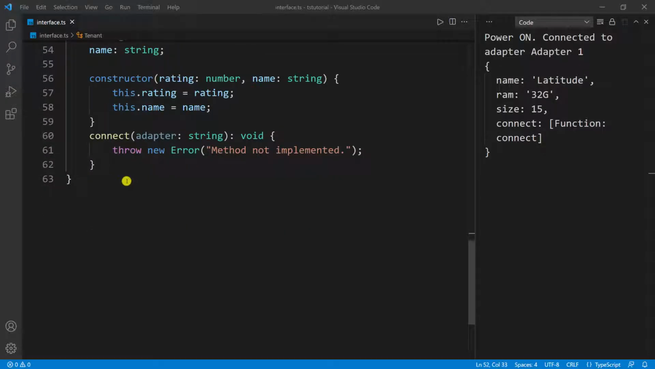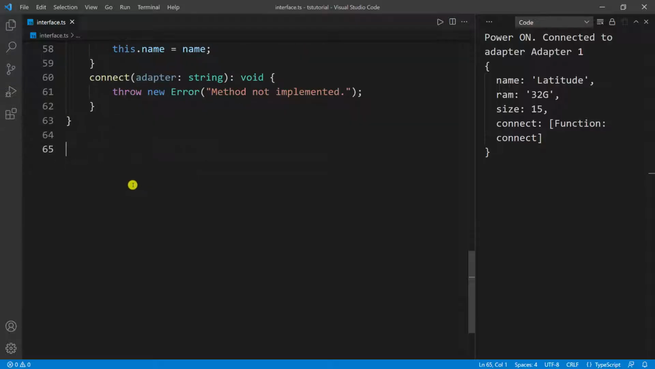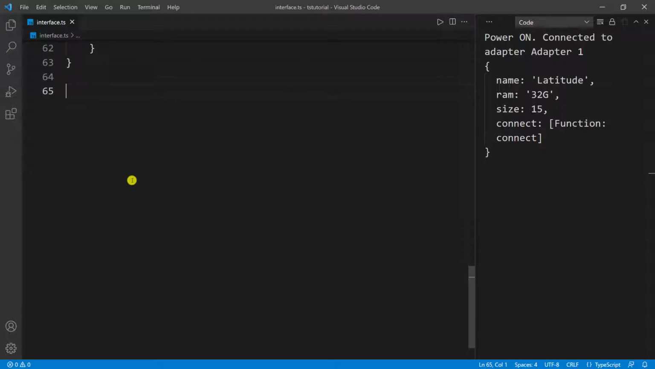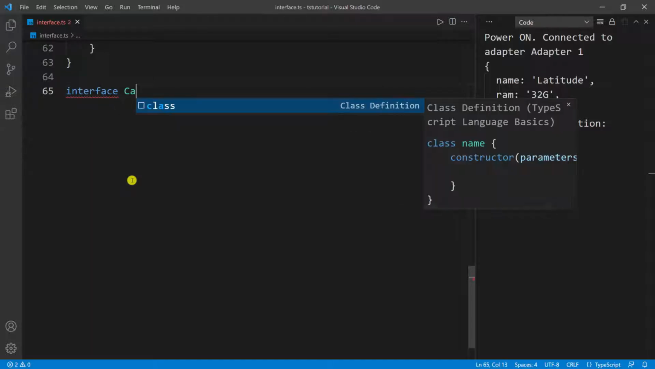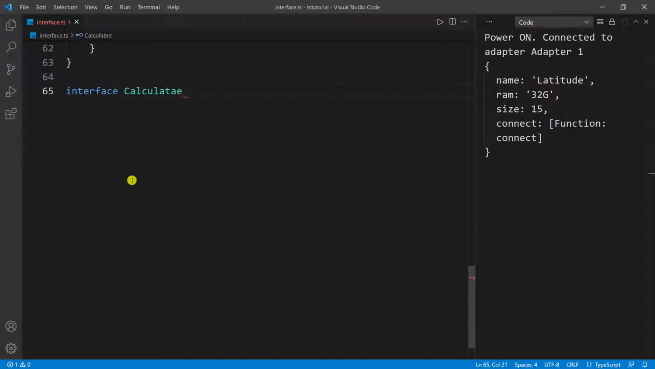Another really cool thing that we can do with interfaces is we can define them as type for function. So for example, let me scroll up more. I'm going to define an interface. So I'm going to say interface, and this interface name is going to be calculate, right? So the calculate, and then open and close curly braces.